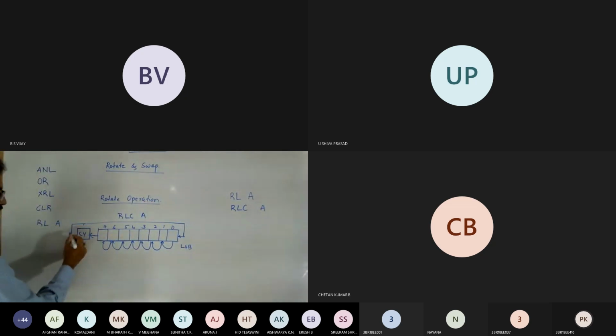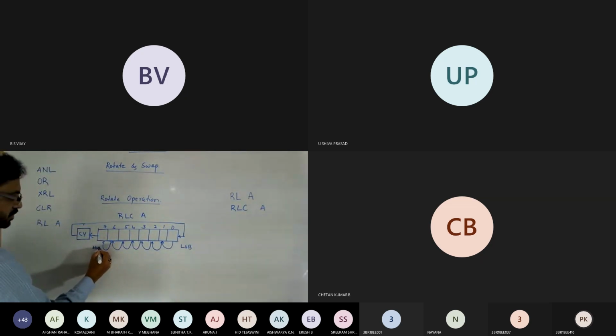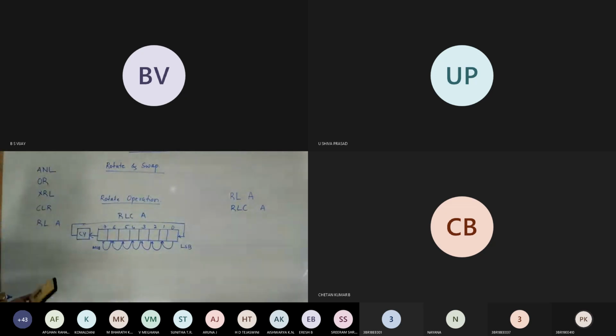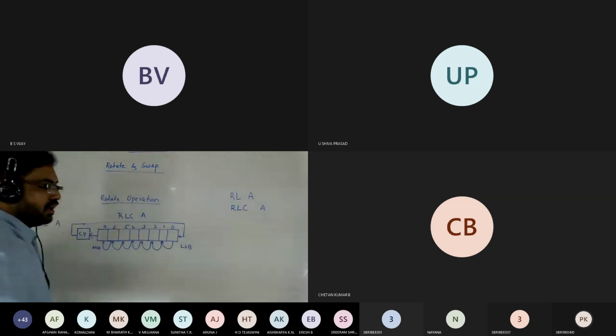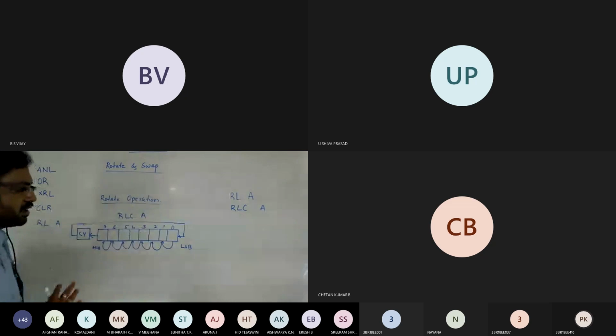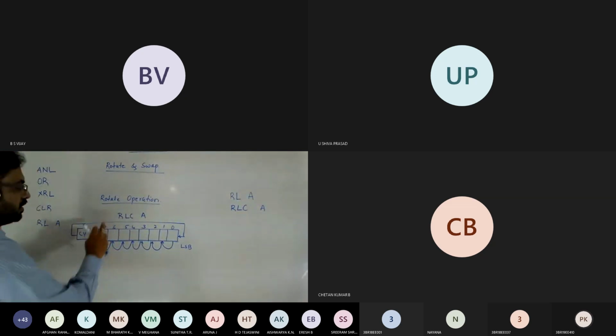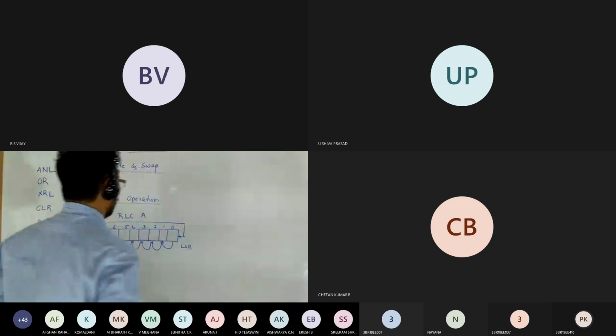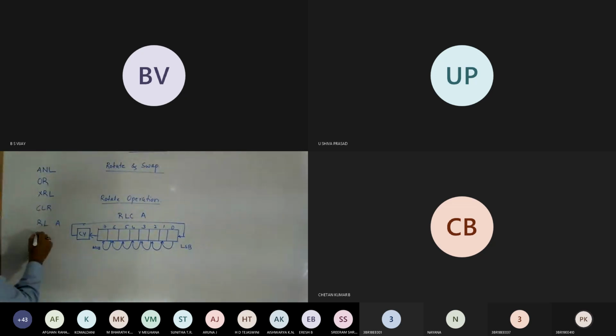So one more bit is involved here. The MSB goes to the carry, and further the carry content will be placed into the 0th bit position. In the earlier case, with only rotate left, the MSB will be loaded into the LSB. That was a simple rotate. Here, rotate with carry includes the carry content also. So these are the rotate operations. We have two operations in rotate, RL and RLC. Only the content of the accumulator can be rotated. So all of you got this?